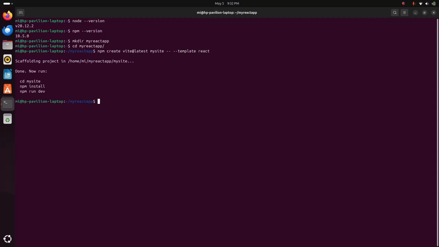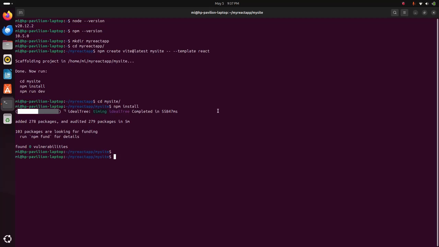Now navigate to the project root directory by cd, and then run this command: npm install. It may take a while for installing the necessary dependencies for this project. Okay, the necessary dependencies and packages installed successfully.